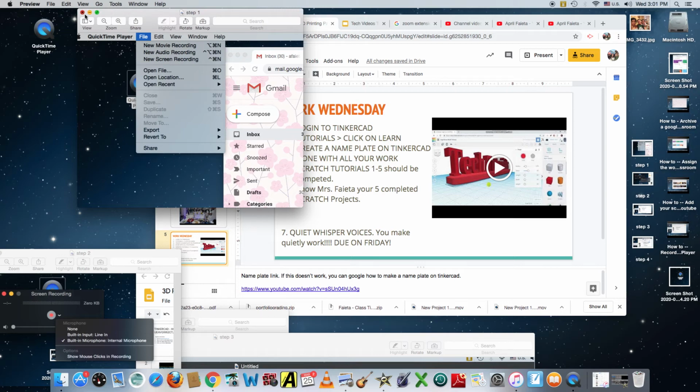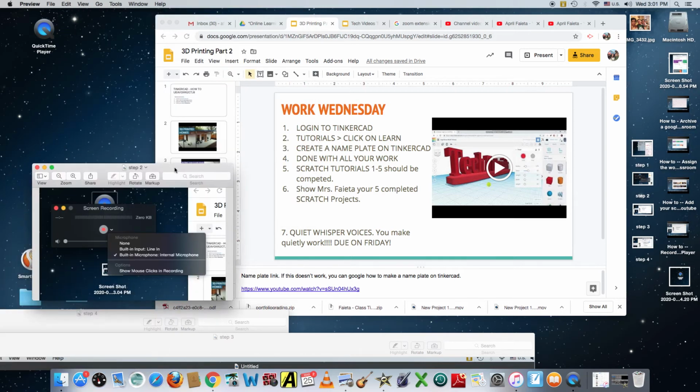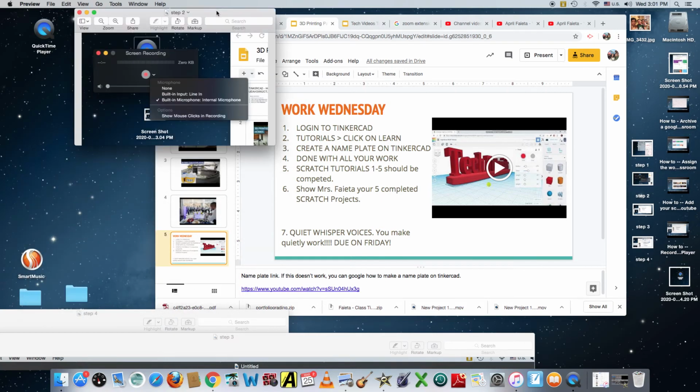Once you click on that, you'll have options for mic or the microphone. I usually choose built-in microphone. If you don't want to hear your voice and just record your screen without your voice, you can select none.